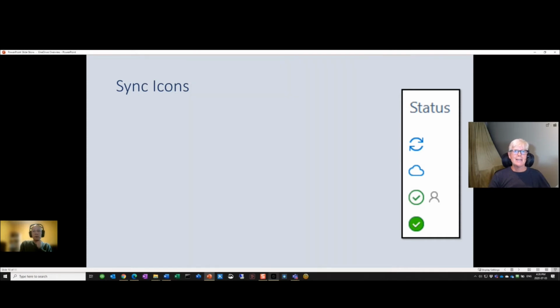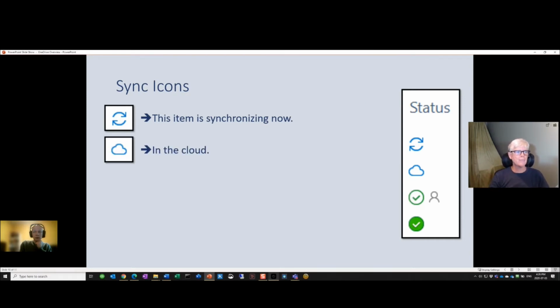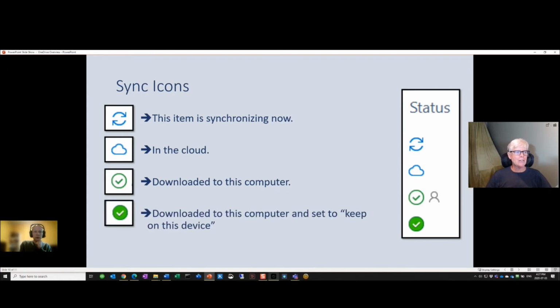I've got a summary of these icons here in PowerPoint. So the double arrow means it is synchronizing now. The file or folder is currently synchronizing. The cloud means it's cloud, but it hasn't been downloaded to my local device. The empty green circle with a check mark inside means that this has been downloaded to this computer. And the solid green circle with the check mark means it's downloaded to this computer with the specification that it is set to keep on this device.